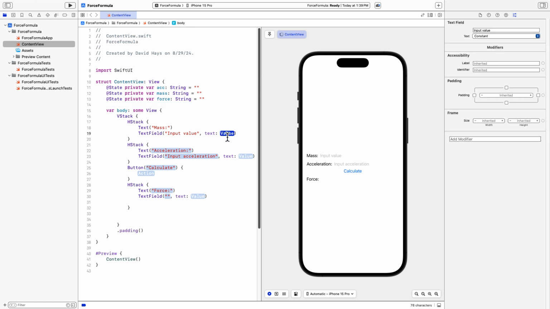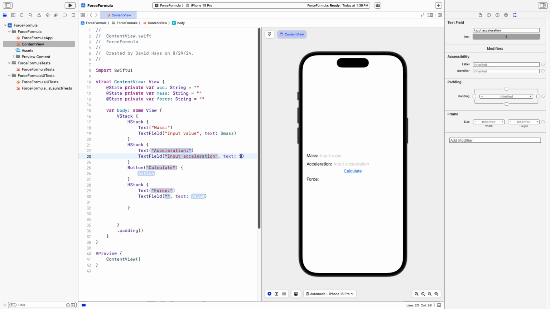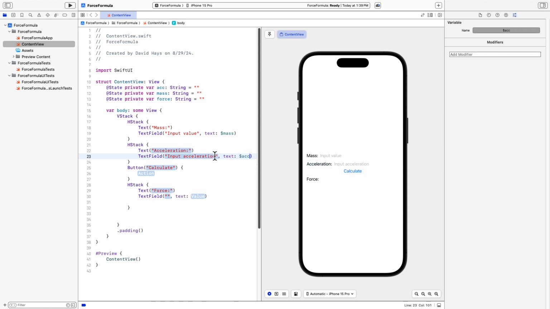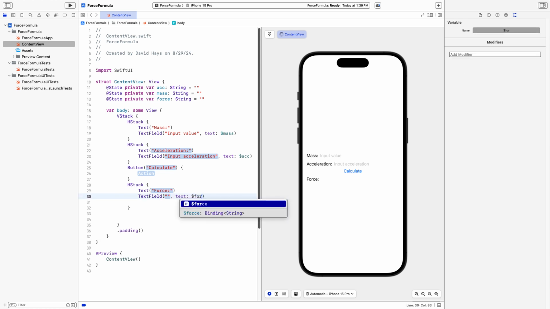Down here, I want this to go to, which one is this? This is mass. This one, I want that to go to acceleration. And let's see, this one down here, I want this to go to, what's my other one? Force. Notice I'm putting the $ sign before them. That's what makes a connection between those.